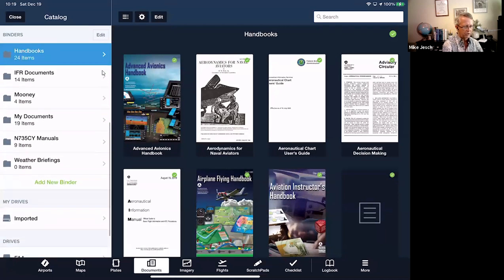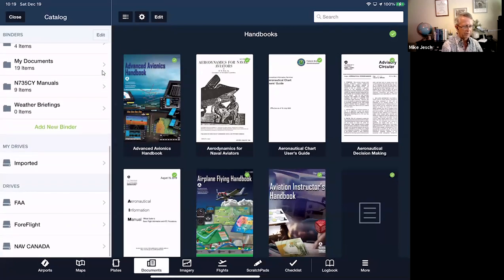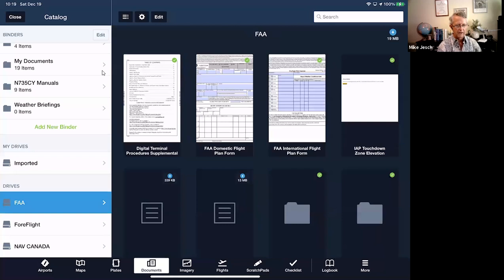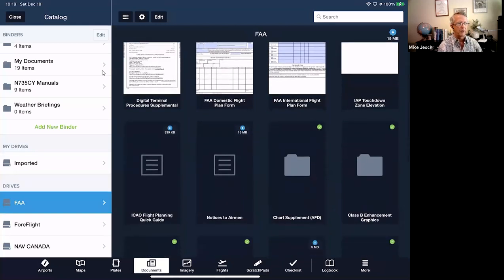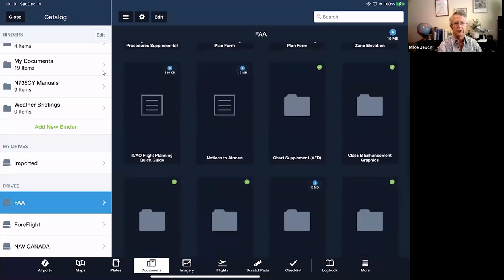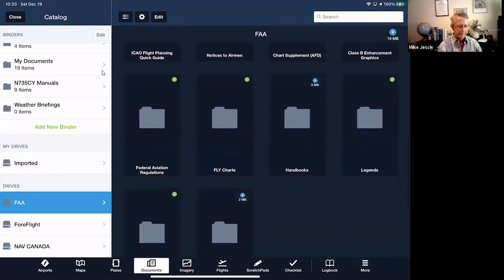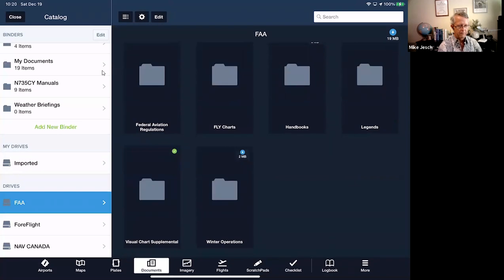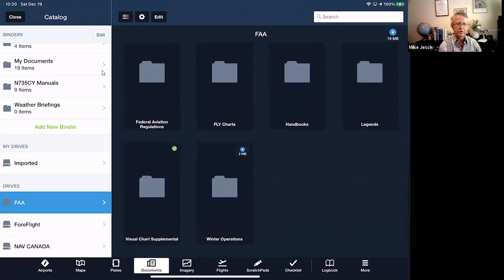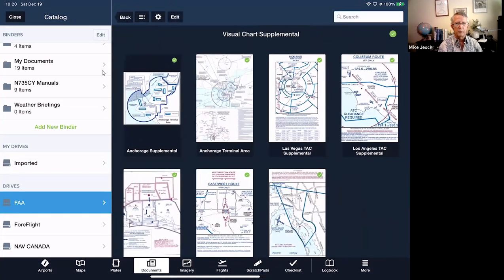And I'm going to show you the way that you can find it for everybody, down here in the drives on that left-hand side. You see this FAA. You click in that FAA, and this is a drive now full of documents. And if we come down here, we look at the visual chart supplemental folder. We're going to open that up.